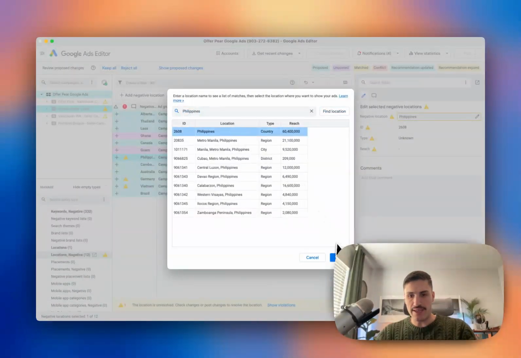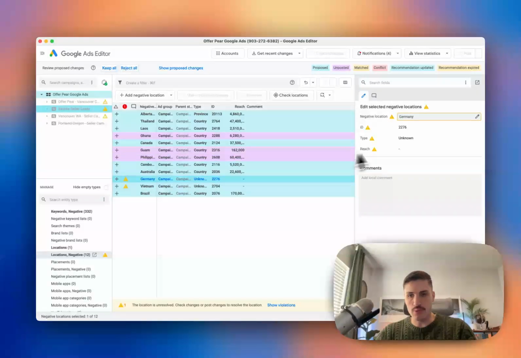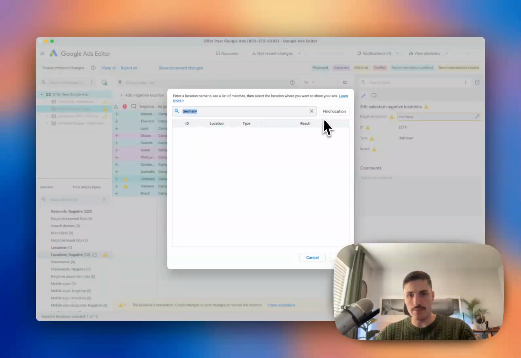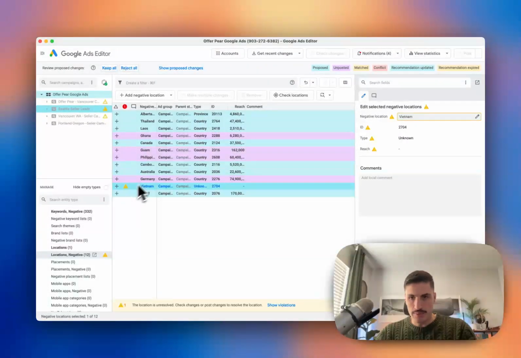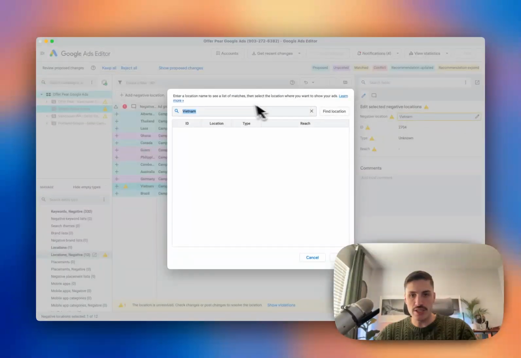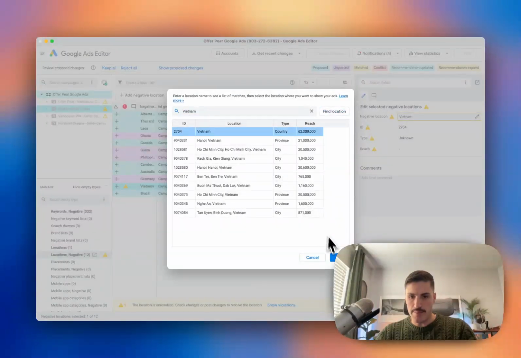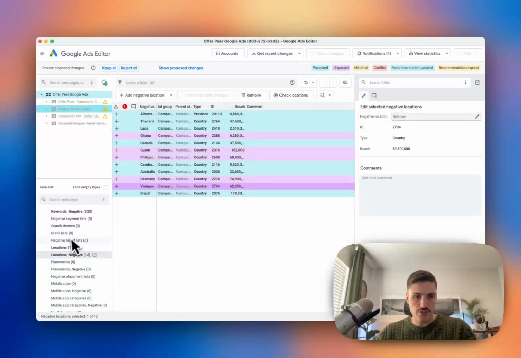So if you're seeing traffic in your analytics reports coming from weird places, just come exclude them and it'll stop showing ads in those locations. We'll talk a little bit more about location targeting in just a minute. Get Vietnam out, and then that looks good.